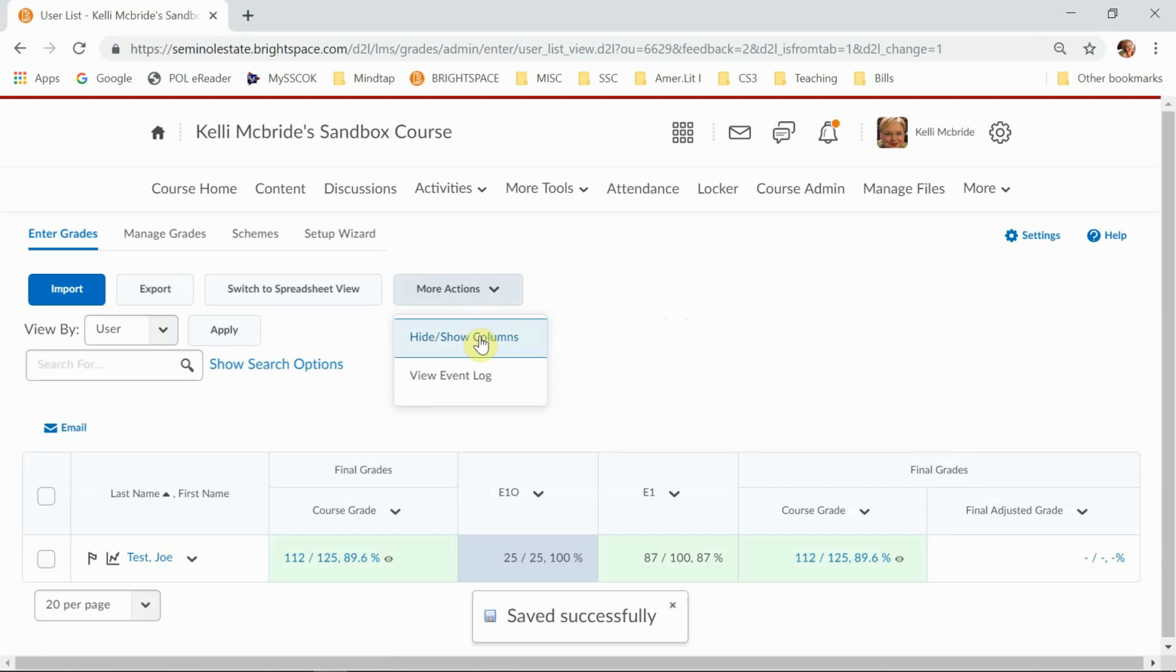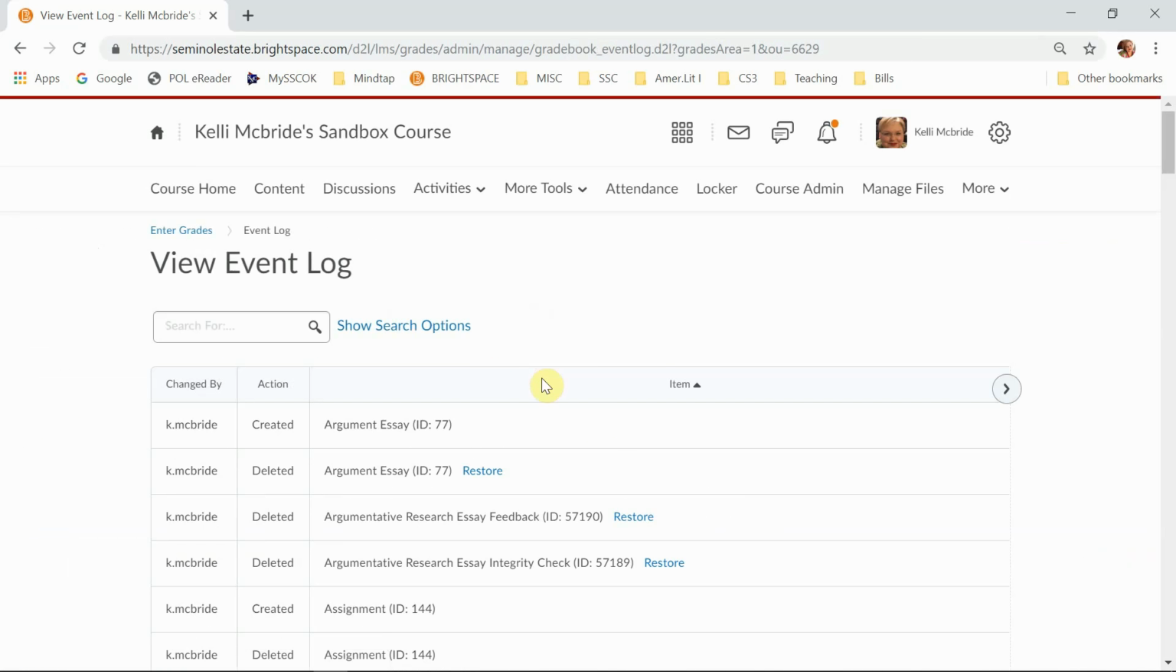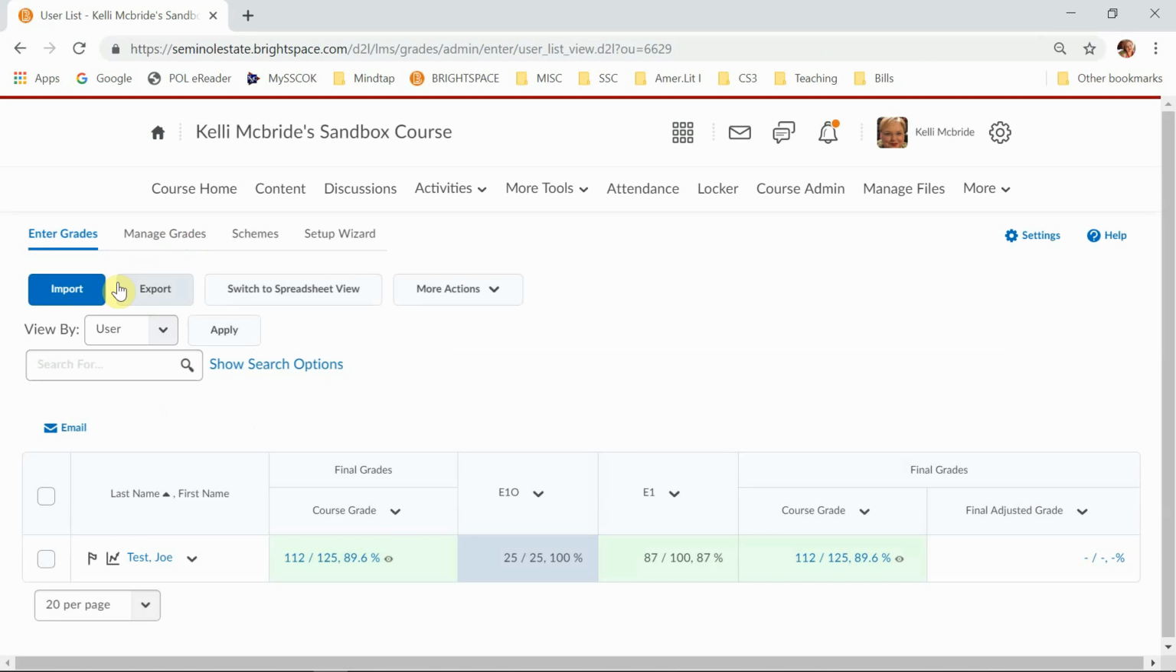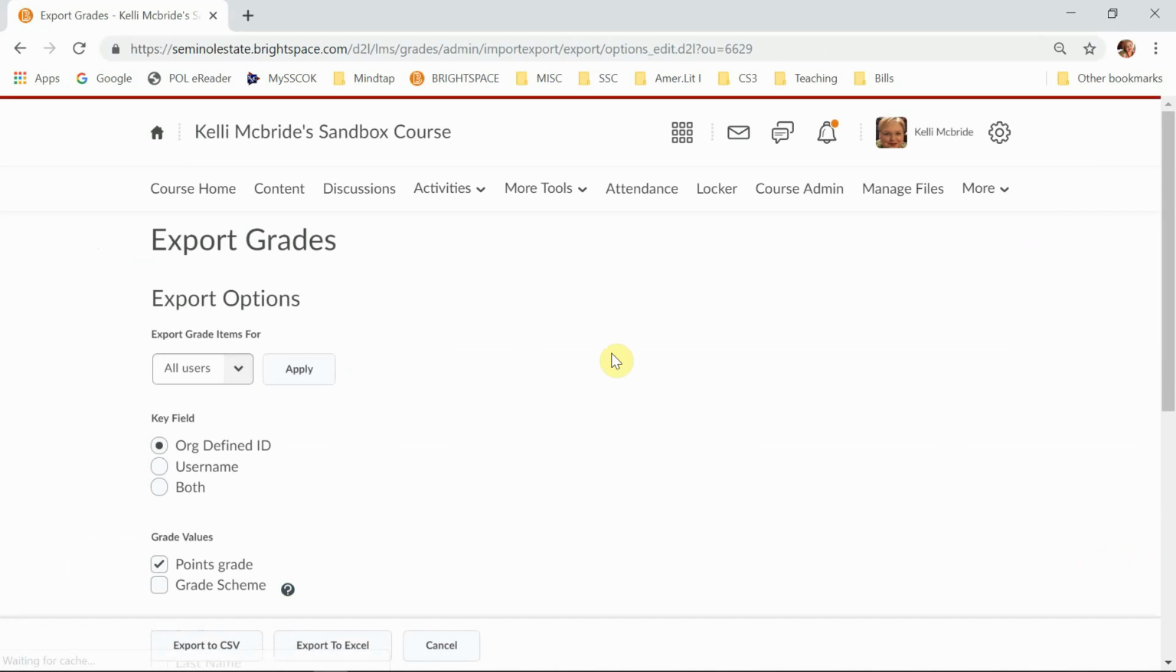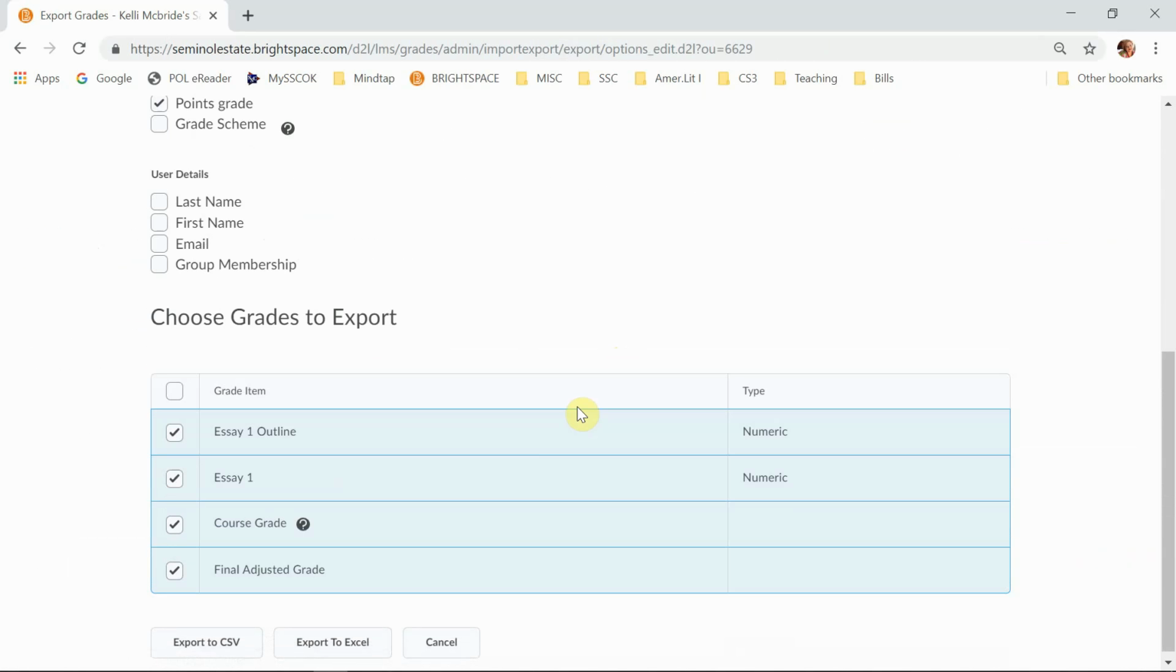So again, you can hide columns. You can view event log. That'll show you exactly what you've done. The last thing I'm going to show you is export, because we all have to turn in our grade books to our division at the end of the semester. So all you have to do is hit export.